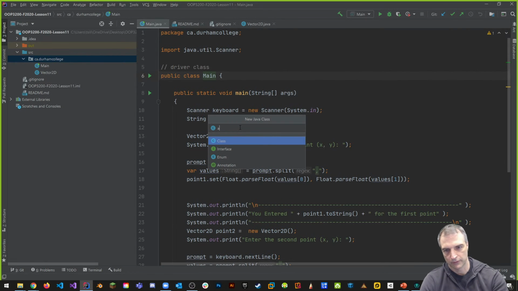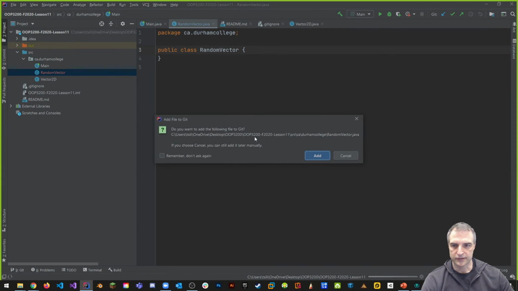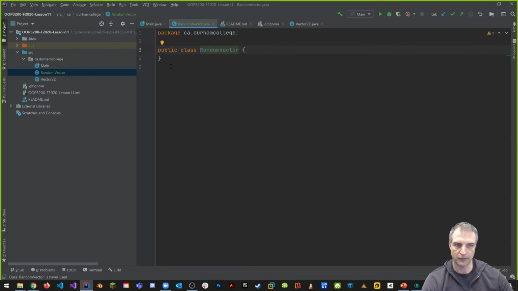So here's our new class. Let's do it together, guys. All right, and I'm going to make it a class. It says add file to Git. Remember, don't ask again. I'm going to say add for sure. I want to keep track of it. So it's going to be tracking this file. Again, we want our IDE to help us with that anyway. Okay. All right, so what does this random vector class do?